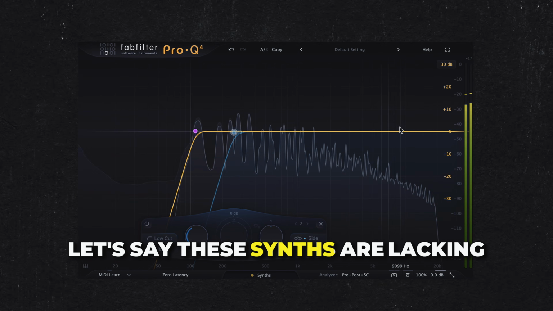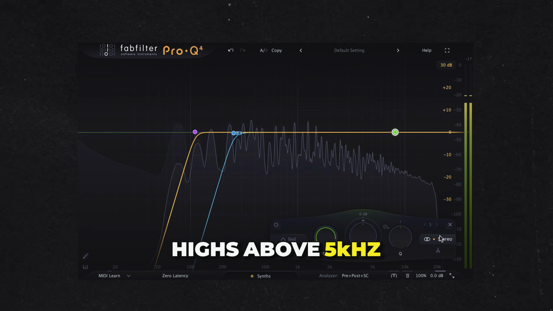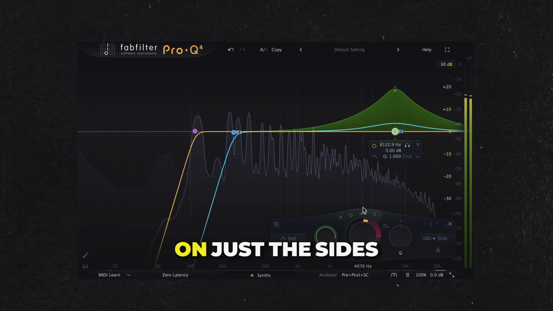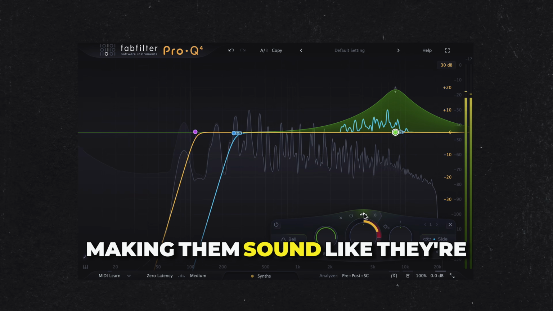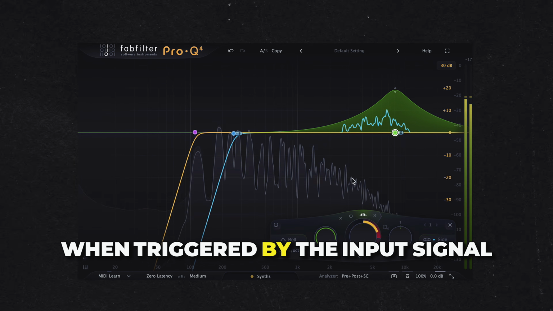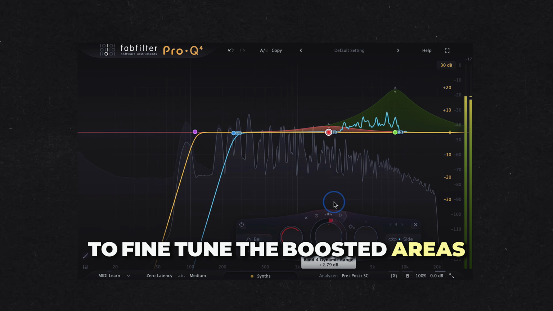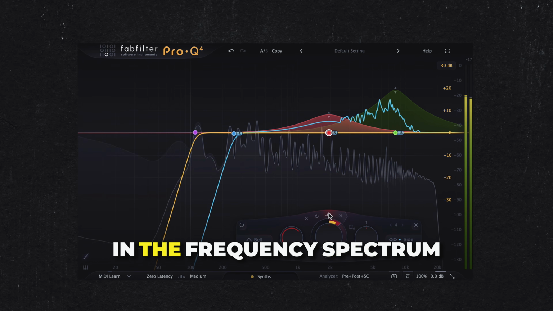Let's say these synths are lacking highs above 5 kHz. We could use a dynamic EQ to boost these frequencies on just the sides, making them sound like they're opening up when triggered by the input signal. Various bands can be used to fine-tune the boosted areas to fill in any gaps in the frequency spectrum.